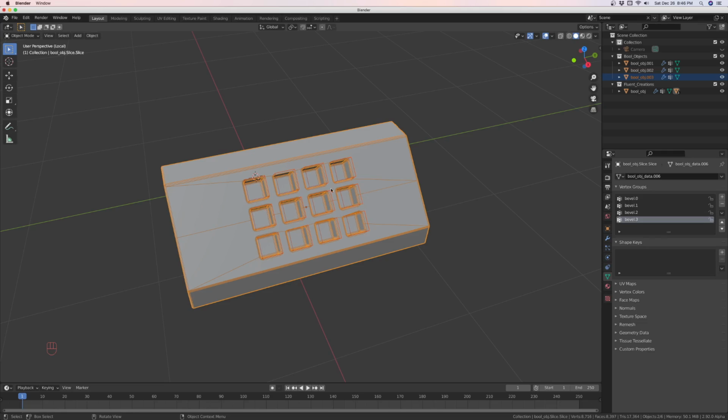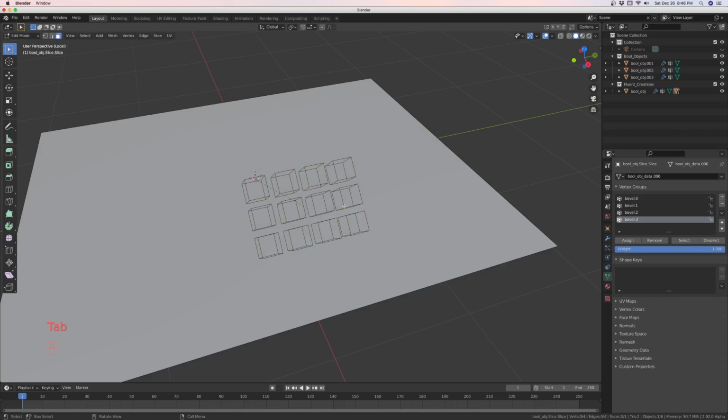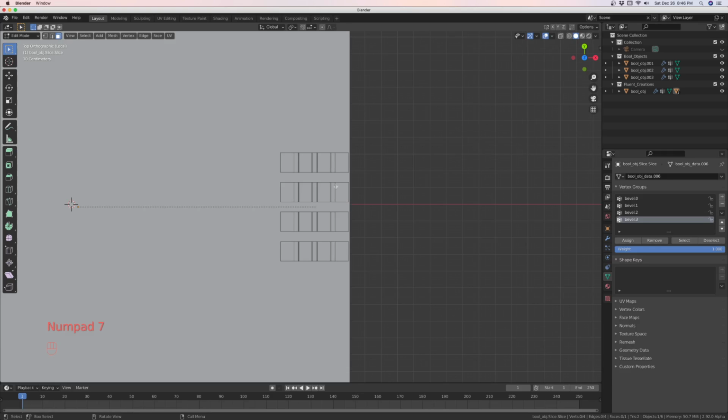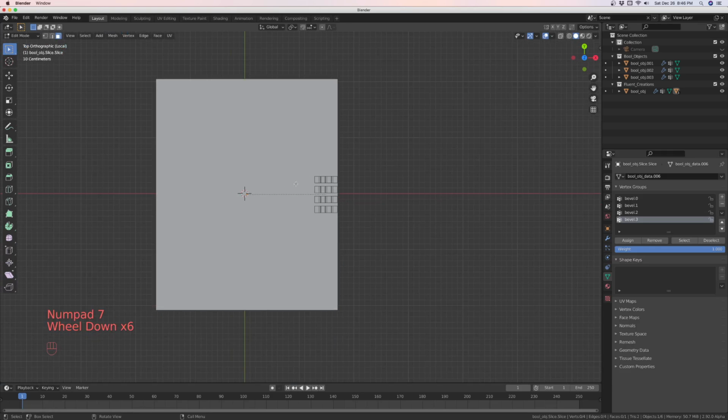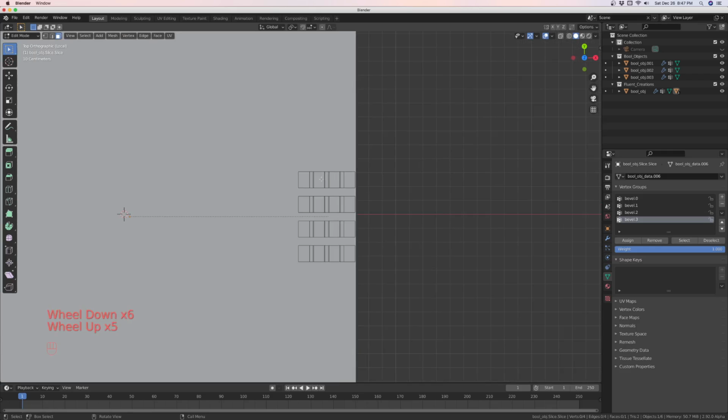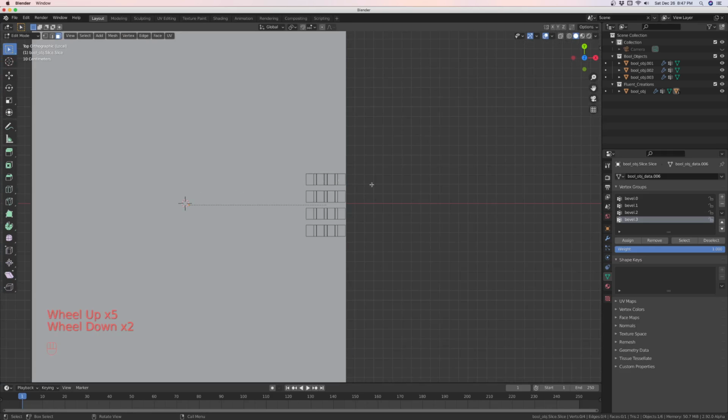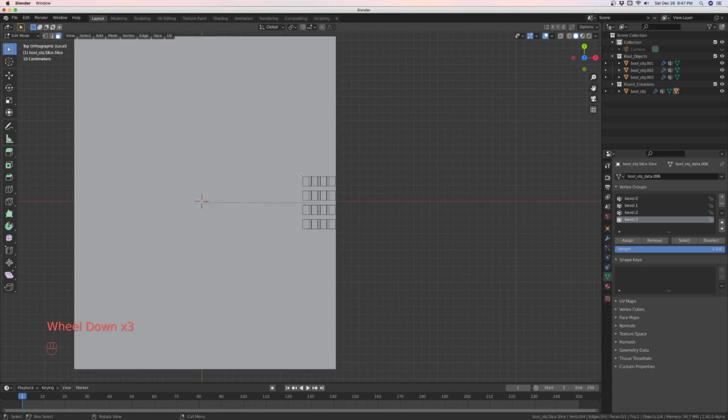Okay, now both is selected, so you don't want both selected, so just left click on the keypad box and then hit tab to go in edit mode. And as you can see, there's your plane, and here's the outline of your boolean for your keypad. Now we need to add some edges going right through there. So let's do Control R and edge slide right through that keypad.